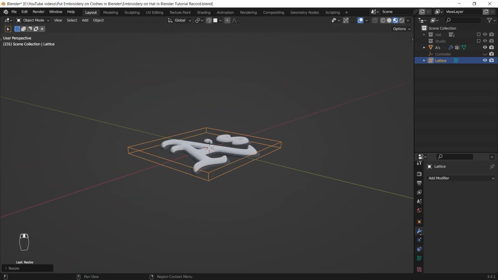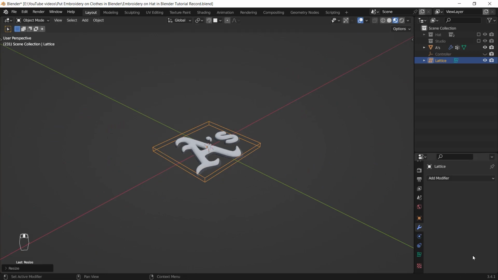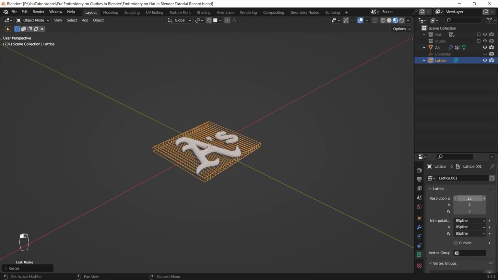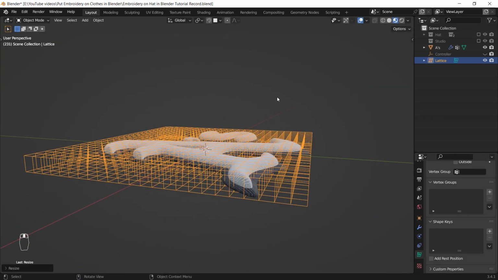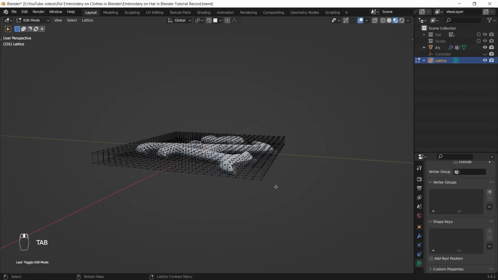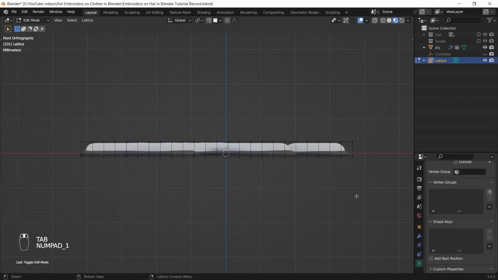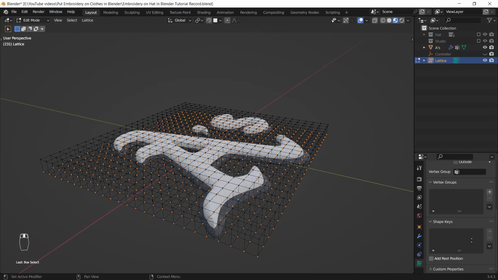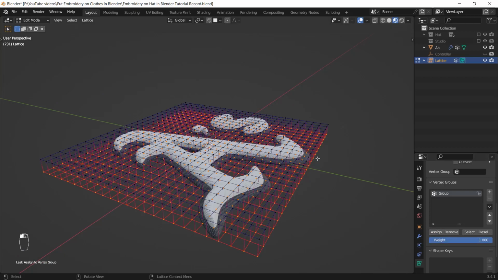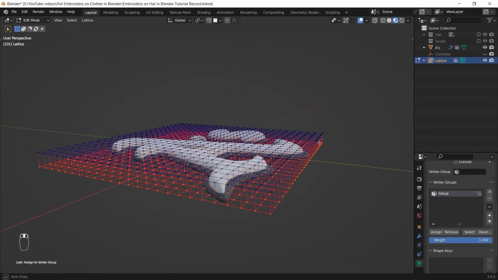So I'm going to add some more resolution to my lattice by going to the object data properties and entering a high number like 25 for the resolutions of the U and V values or axes. And after that I just go to the edit mode by pressing tab and I go to the front view. I select all of the vertices that are in the bottom and I just add a new vertex group by hitting this plus button and hit assign. Now I've got that vertex group.